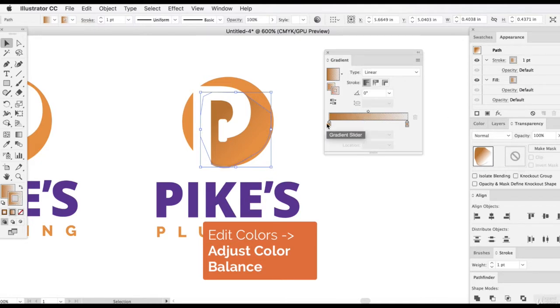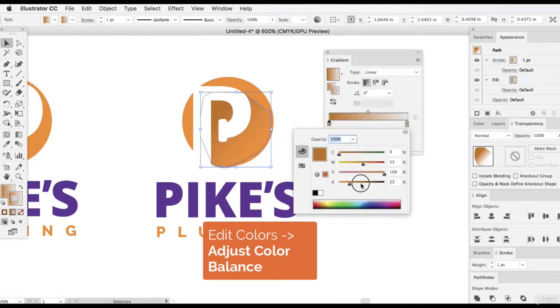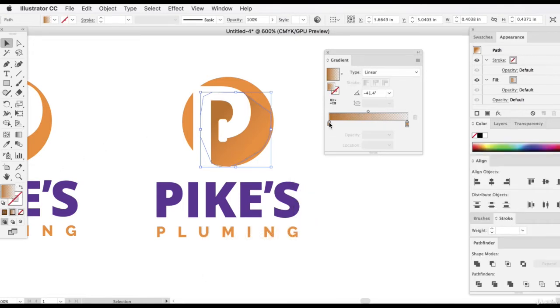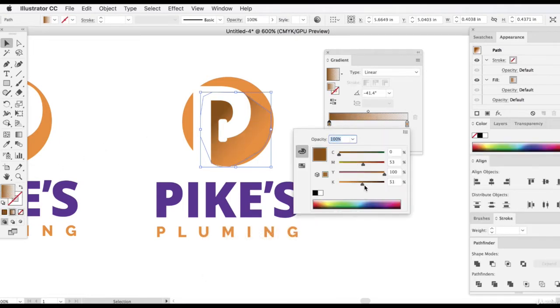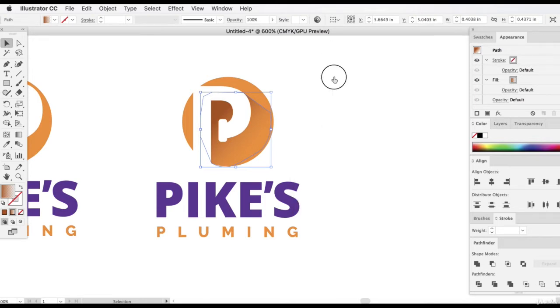We can always go back to our gradient and change it this way, make it darker. Just like that. Maybe make it less brown. Add more red in there. Just playing around with the selections. Of course, I do everything in CMYK, as you're noticing.